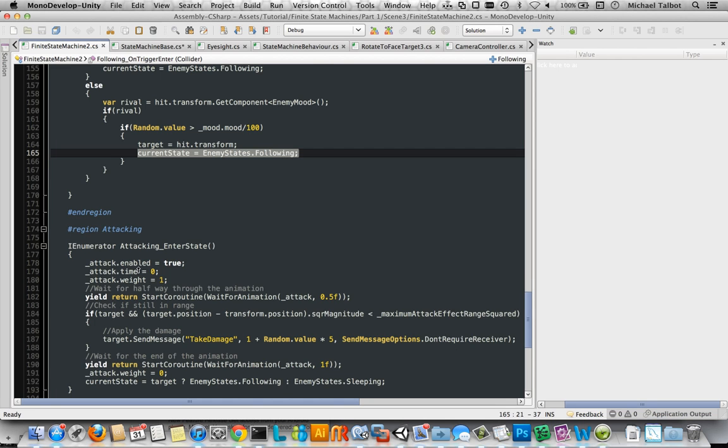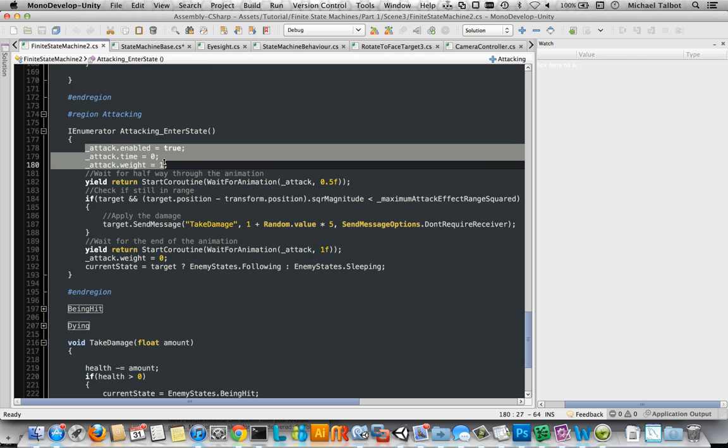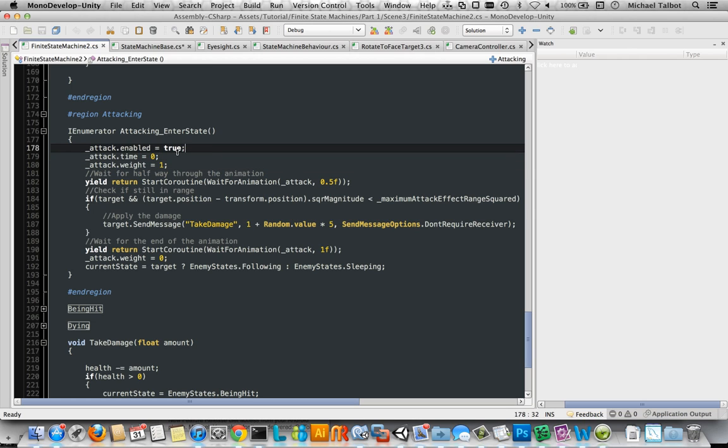So an attack then. An attack doesn't need an update. Everything happens in the coroutine that's the enter state. So first of all, we set up the animation. Attack is the cached attack animation. So we enable it, we rewind it to the beginning, and we make it play with full weight. And then we start this function that will wait until it's 50% of the way through. There's 0.5 here, the ratio.